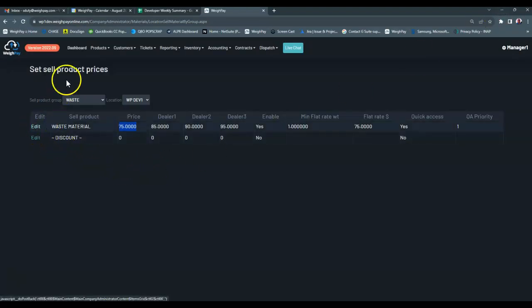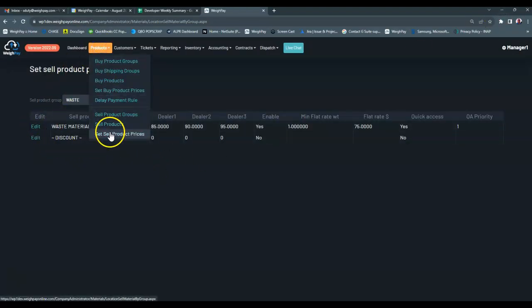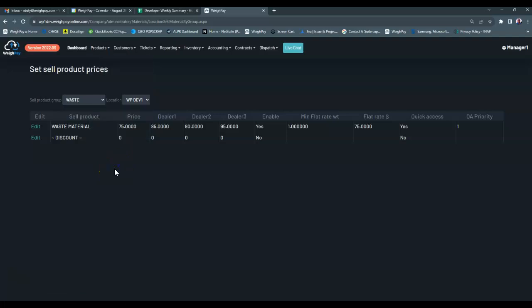So in our waste material, we went to set product prices for the sell side of the program. We of course have our default prices. So if they're 1, 2, 3, 4, but minimum anything under that 1 ton, because this product waste material is set up to be a net ton product, priced by the net ton. If it was by the pound, of course, then we could set up a pound rate instead of a ton rate.